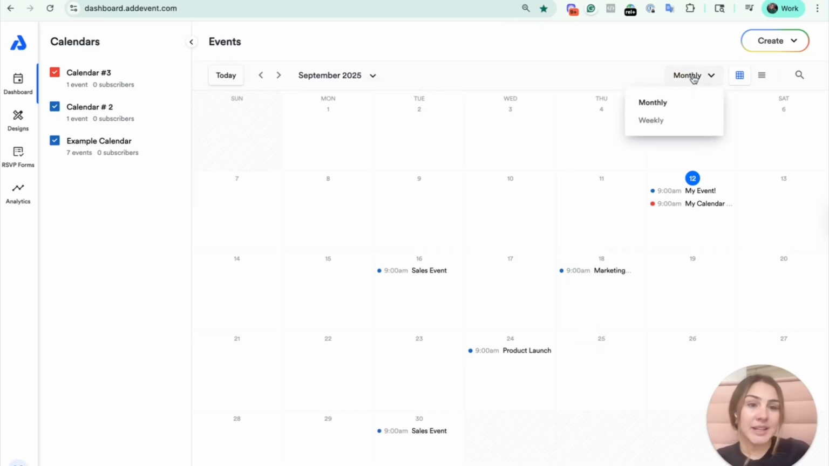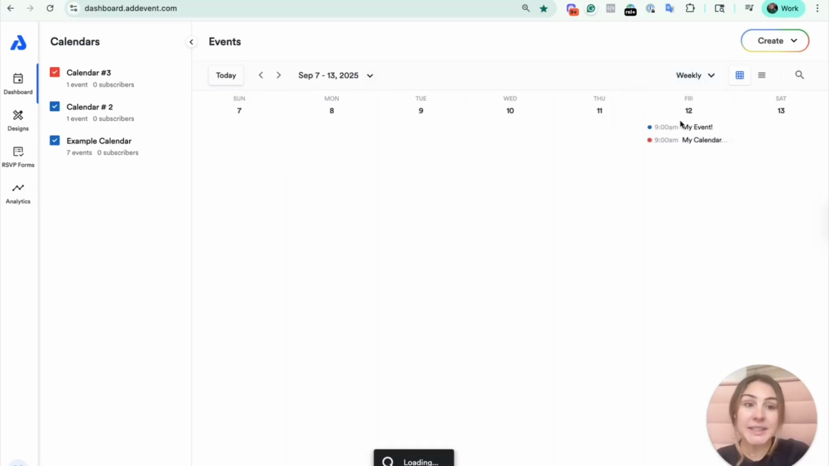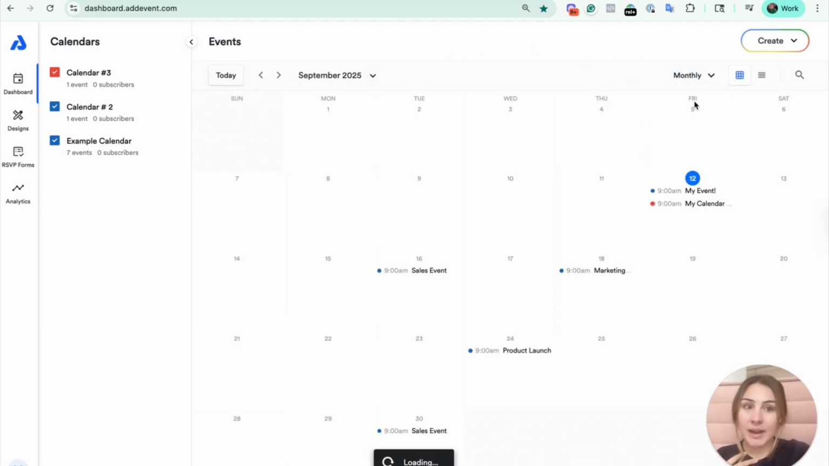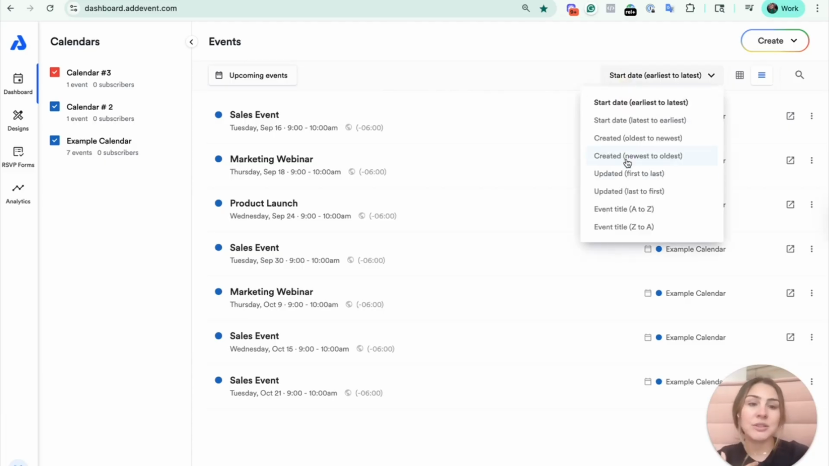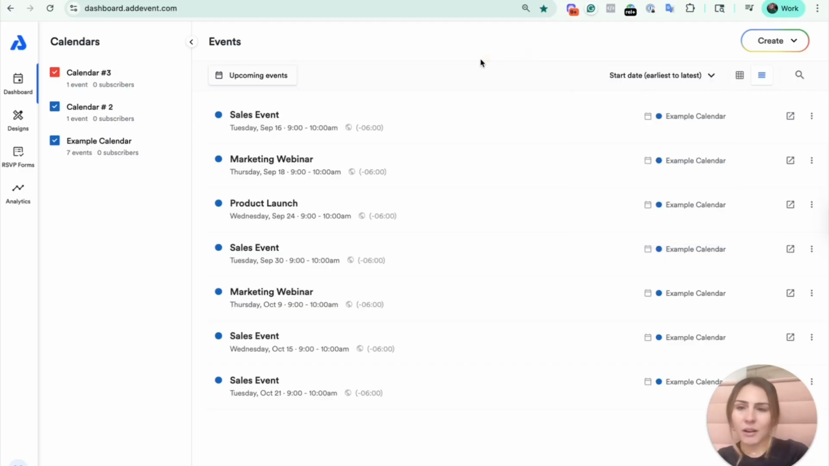The first thing I want to point out is up here, you can change your view from monthly to weekly. So this is really helpful if you want to get a more in-depth look, instead of having the whole month view. I also would highly recommend playing around with, right now this is in calendar view, but we also have list view. List view is really handy because you can filter and set custom date ranges in here. So right now I have it sorting by start date, earliest to latest, but we have a couple different options.